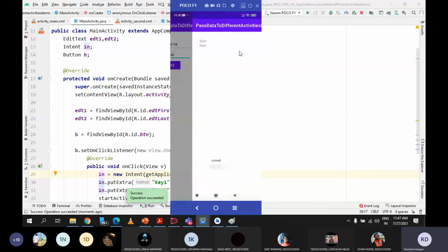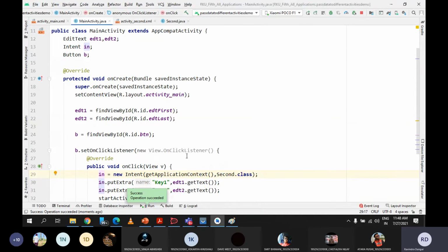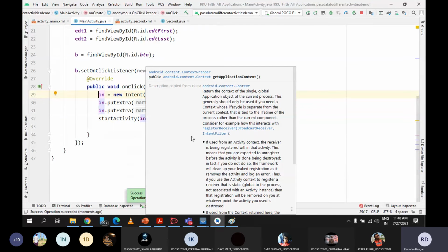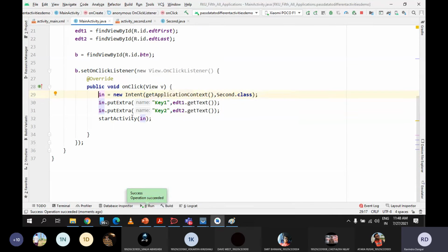Let me click on this button pass. Still it doesn't work. So that is not an issue. Then what is wrong? Mm, I'm switching to second. I'm using the key.